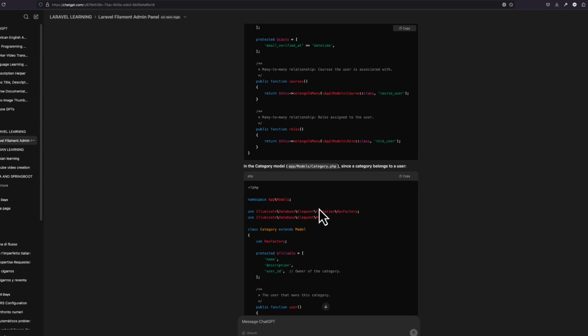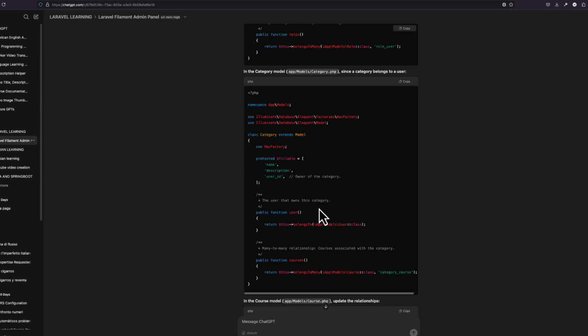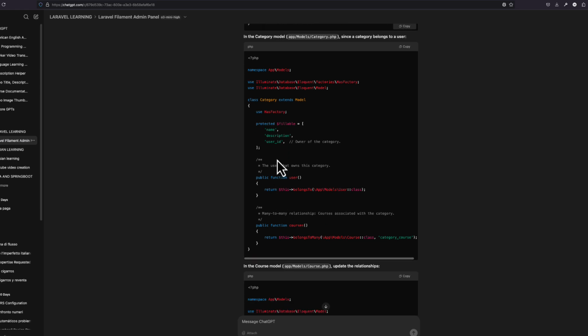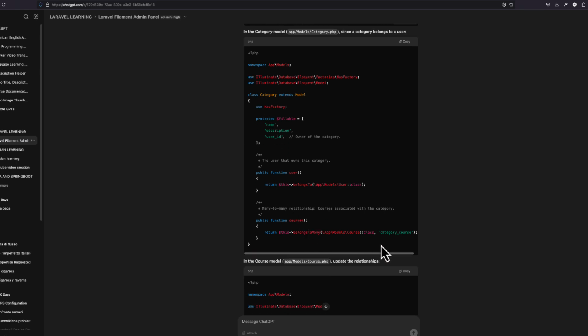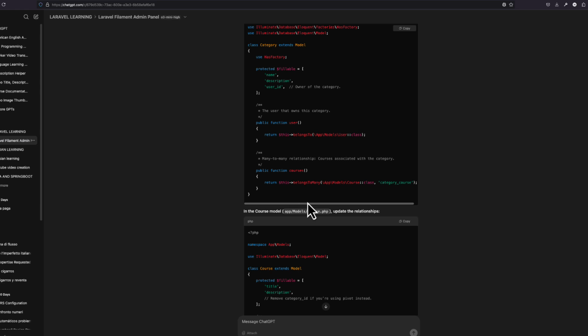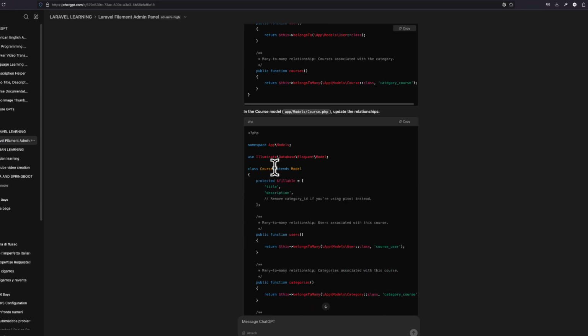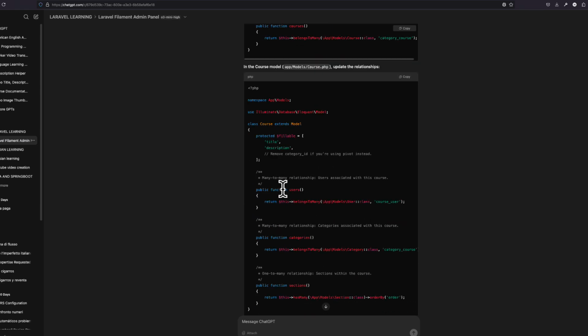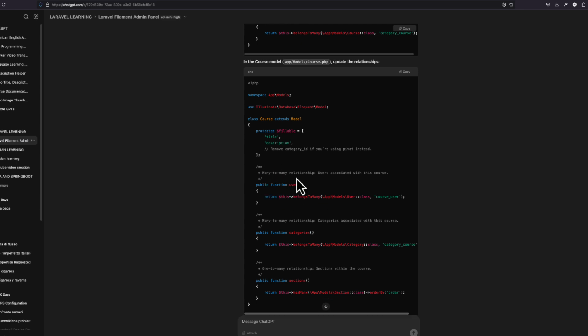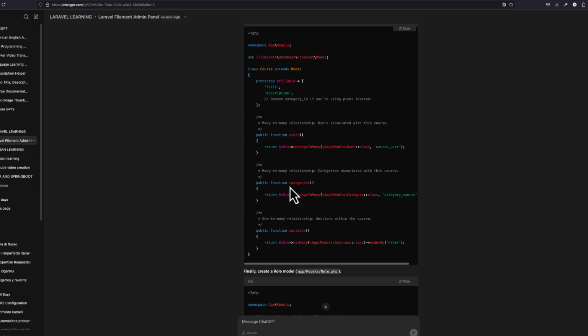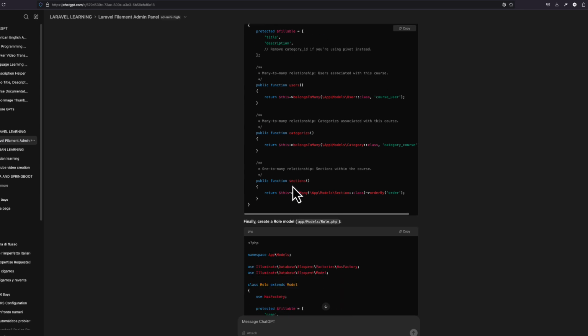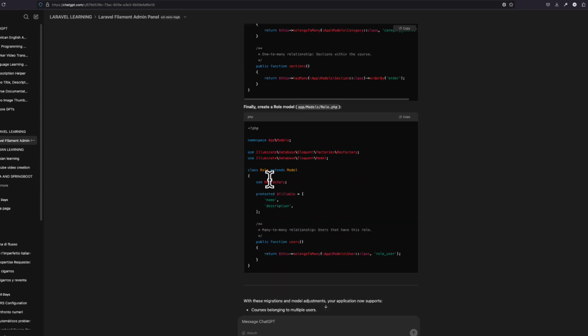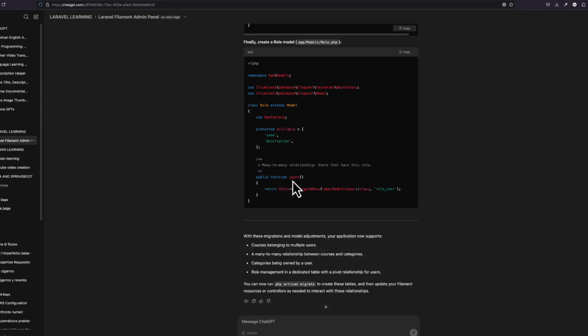Now you can see that the models were updated. Now you can see that a category belongs to a user and then that the category can have many courses. It can belong also to many courses. So we have course, and then a course can have many users. So you can see here that a course belongs to many users. It belongs also to many categories, and it has also many sections. So you can see here the role model with the name and description, and then a user belongs to many roles.